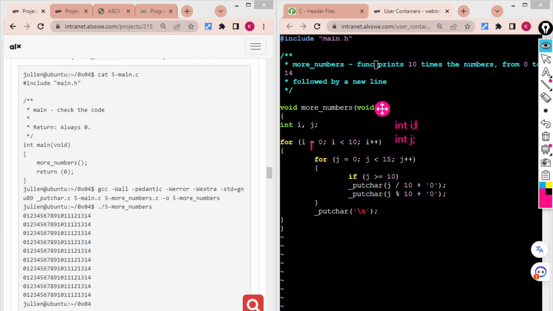Again, you can use your while loop, you can use your do while loop. For i, initialize i to be 0, as long as i is less than 10, i plus plus, you increment i. So again, for j, we did the same thing. As long as j is less than 15 this time, j plus plus. Then if j is exactly 10, put your j divide 10 plus 0.